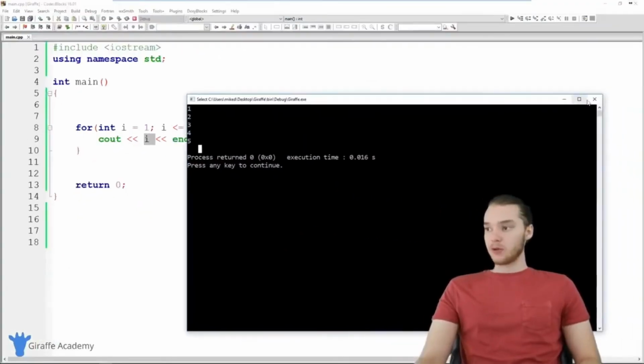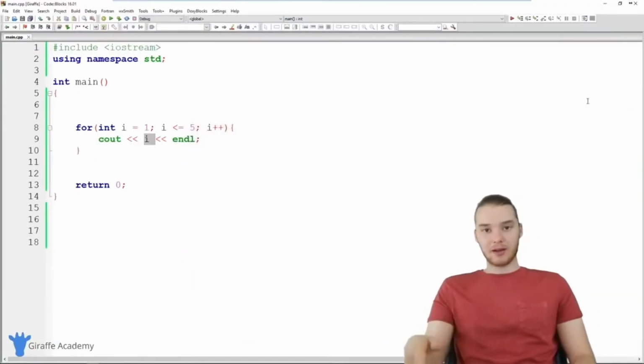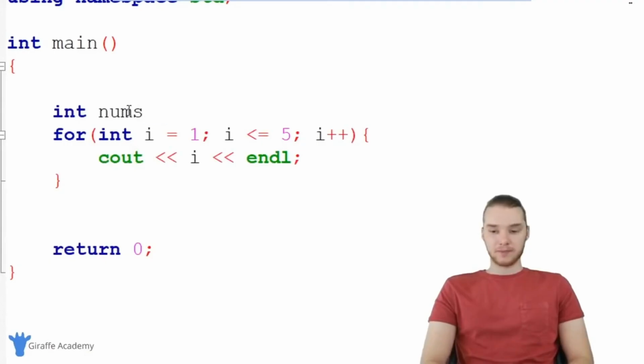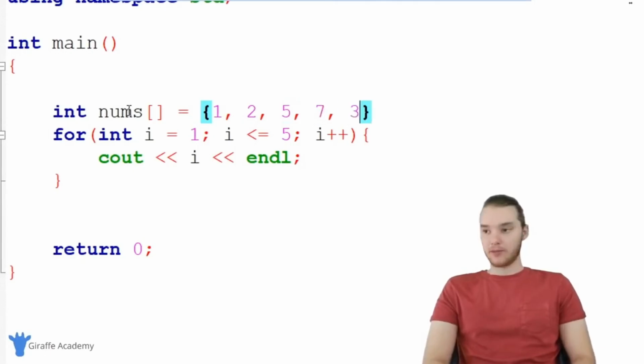What's cool about these for loops is we can keep track of a value every time we go through. In our case, we're just keeping track of how many times we've gone through the loop. So I want to show you how we can use these for loops to iterate through the contents of an array. Let's say I created an array of integers, we'll call it nums, and I'm going to give this an initial value. Why don't we just say 1, 2, 5, 7, 3.